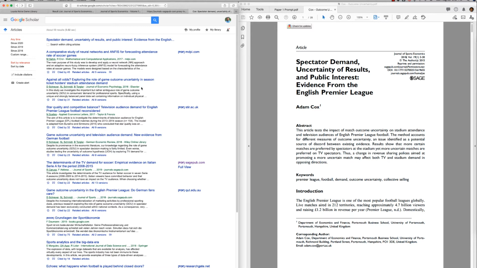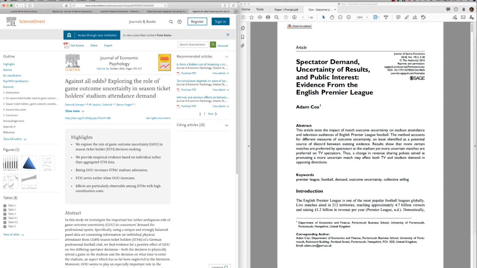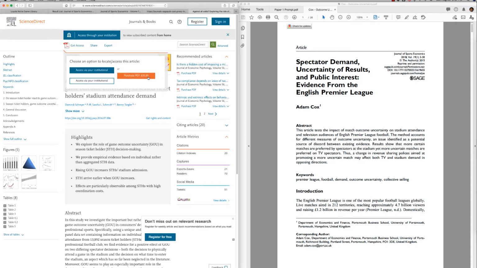So for one example, let's take a look at this paper by Schreier, Schmidt, and Torgler, entitled Against All Odds, Exploring the Role of Game Outcome Uncertainty in Season Ticket Holder Stadium Attendance Demand, which was published in 2016 in the Journal of Economic Psychology. So when we click on this, we can get to that page, but when we click on the PDF, it asks us to pay nearly $36 to purchase this PDF. Definitely don't want to do that.